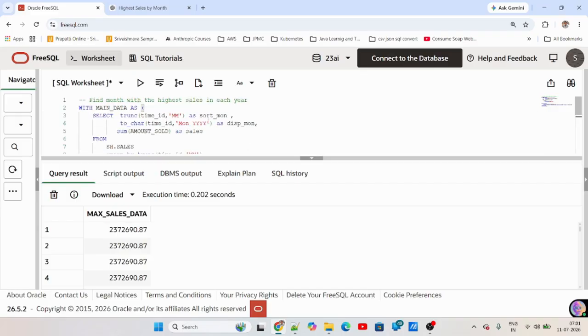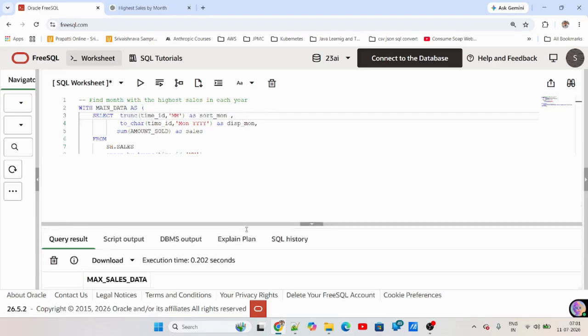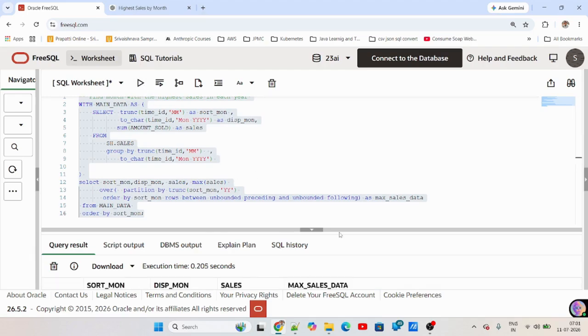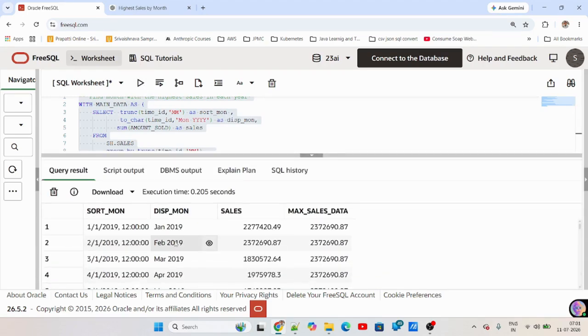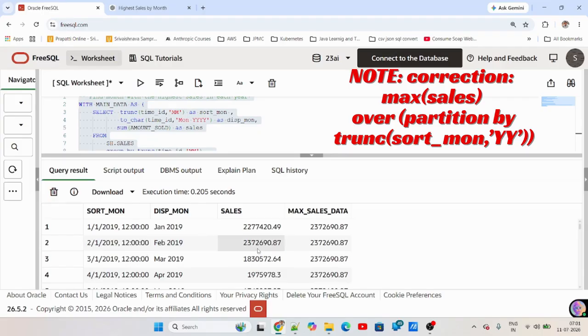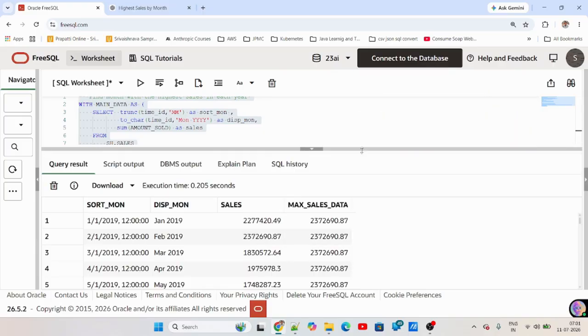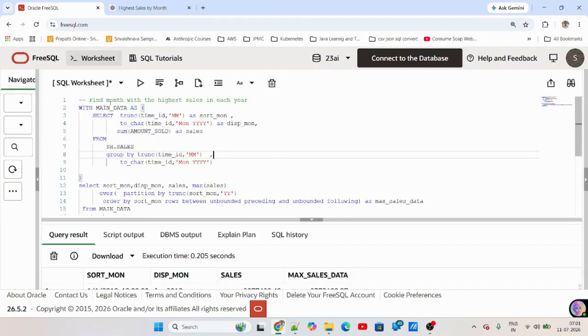I'm getting this data. Copy. Short month, max month, sales data as well. Here we can see for 2019, February is the data. But our question is not data, but I have to find out the month, right?